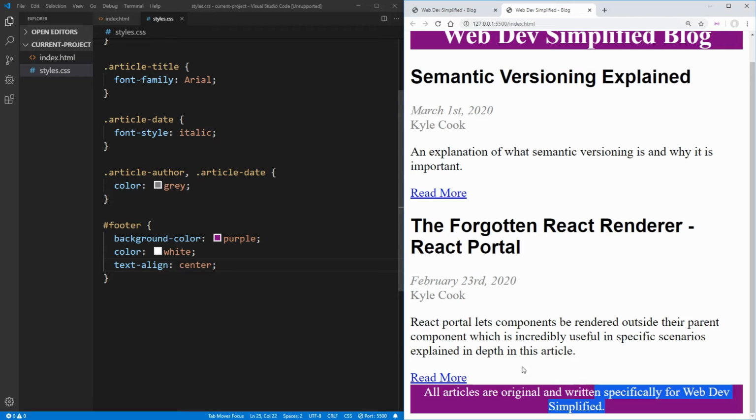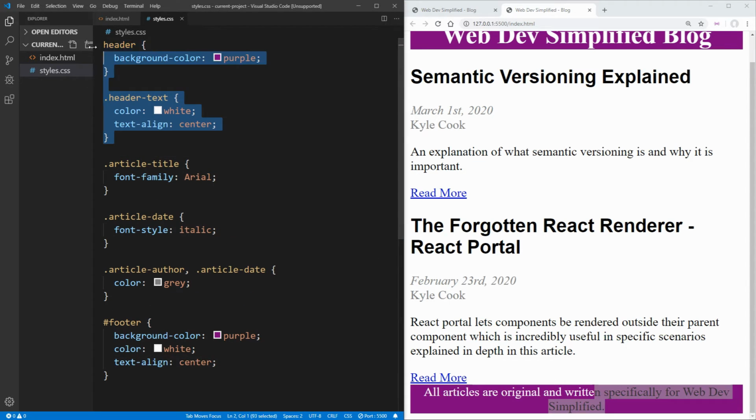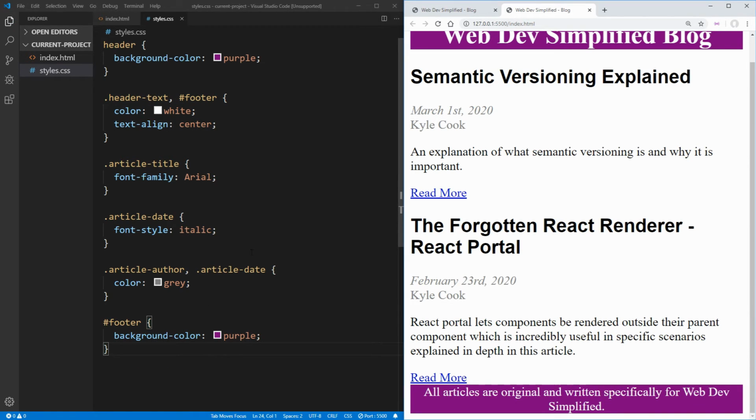But again, you'll notice something else. These are the shared same things between our header text and our header. So what we can do is actually share these two things together. So we can say header text or footer. So now our color white and text center are already taken care of up here. So we can remove them from down here, and you'll notice nothing actually changes.